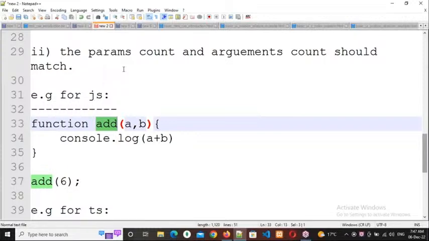Example for JavaScript. In order to write a function, we need to use the function keyword, and here we use the function name, add, then parentheses and curly braces. Inside, console.log a plus b. Clear, everybody? Can you respond? Yes, sir. Okay, a plus b. So here I'm writing at line number 37, add of 6, 4.